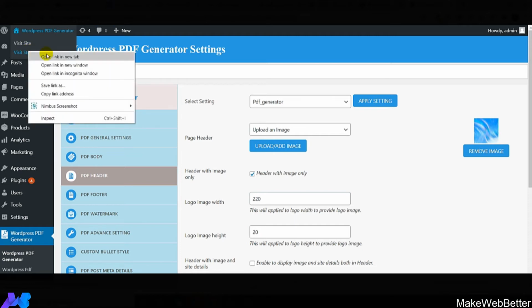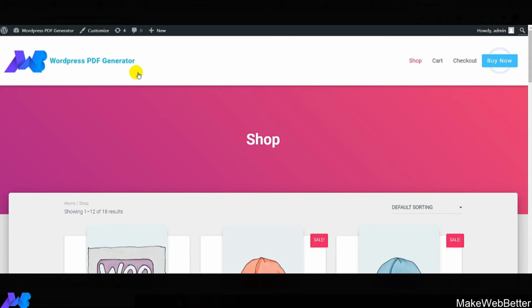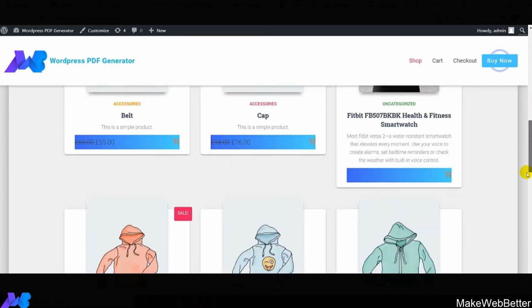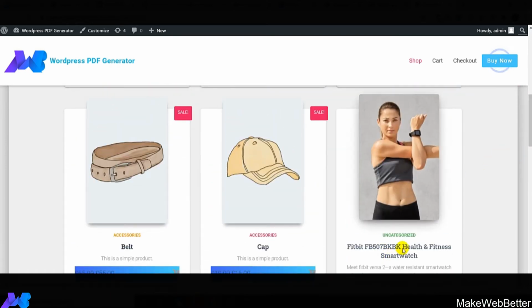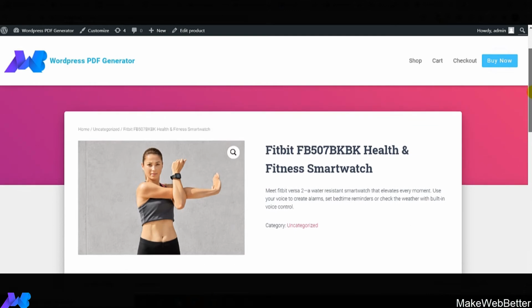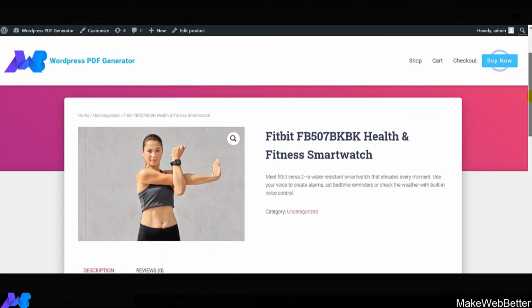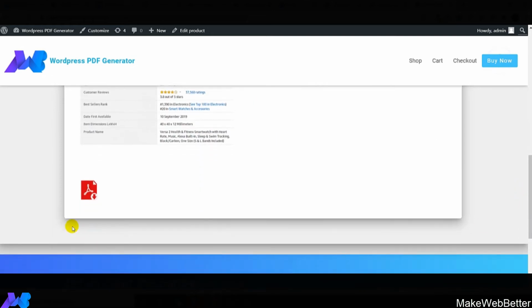Now I'm going to show you on the front end how the PDF is going to look to us. So this is the shop page, and as you can see, these are the different products that are being listed over here. And what I will do is click on one of the products, for example this, and let me show you the product description. So I've clicked on this product, and here is the entire product description about this particular product on which I had clicked. And since we have enabled the PDF display option, here we're getting the option of PDF.